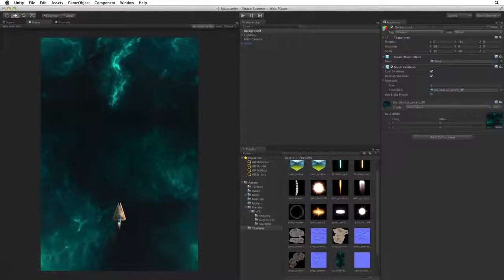We have now set up our background and our lighting. Next, let's begin to create gameplay elements by moving the player's ship.